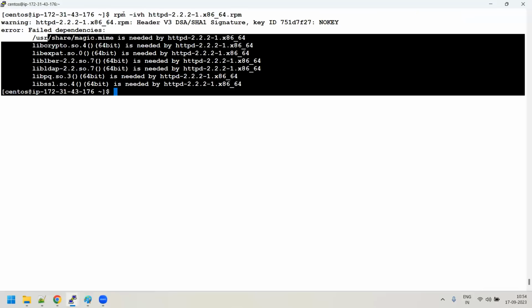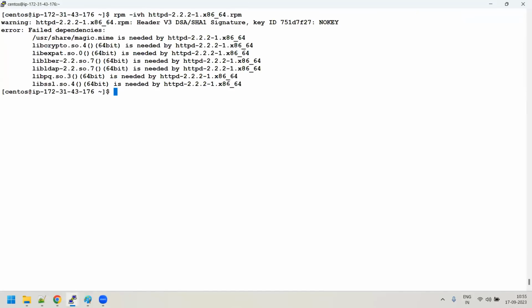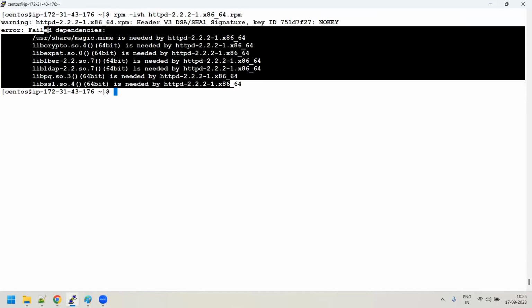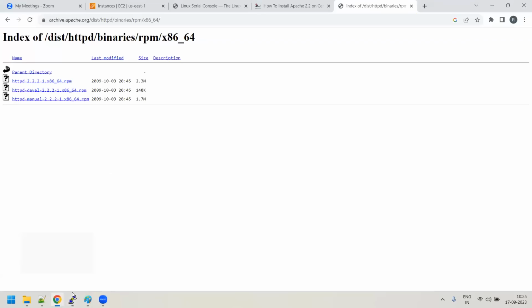This is the problem with the RPM. These are libraries it is looking for, and you need to resolve all these dependencies. Whatever HTTPD 2.2 requires, the dependent RPMs also you need to download.